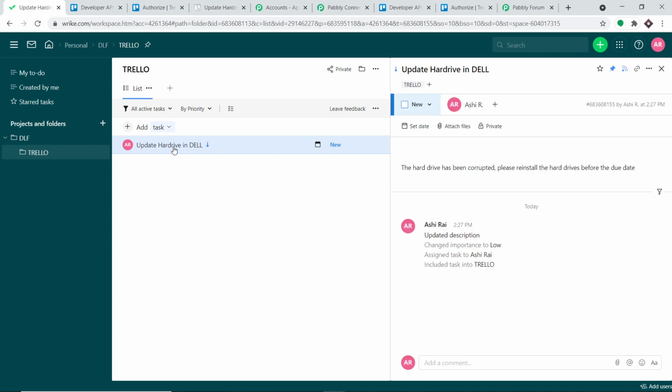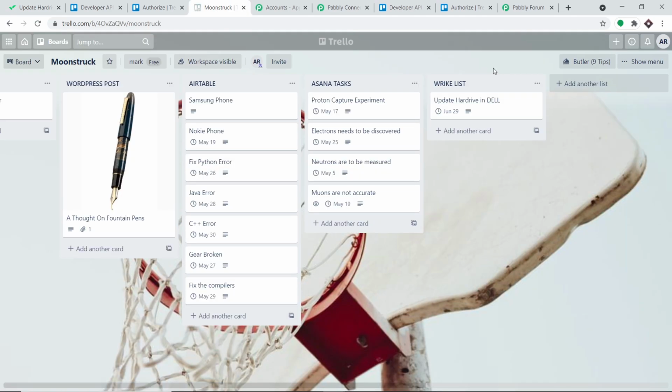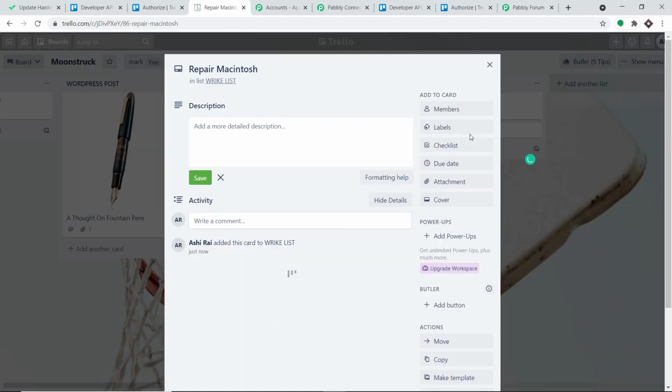You may wonder whether, since this integration is working, it's fine and we can end this. But it is far from over. There are some things that I have to tell you. To exhibit the problem, let me take you back to Trello and create one more card. The name is Repair Macintosh. So this is the name of the card. Let me click on add card.